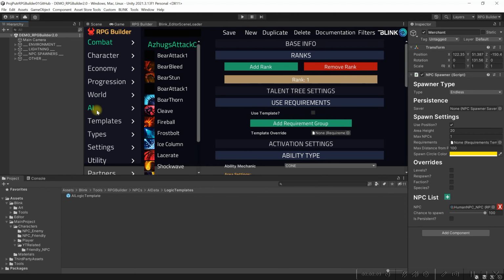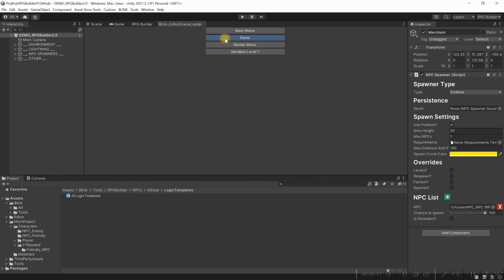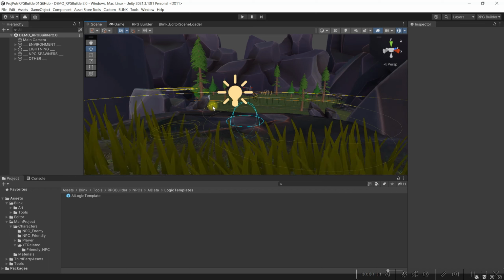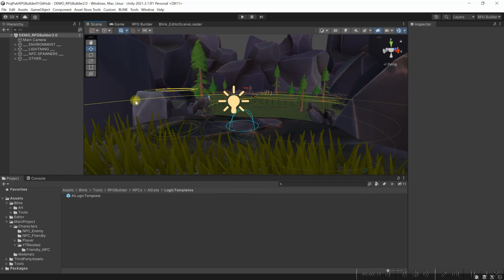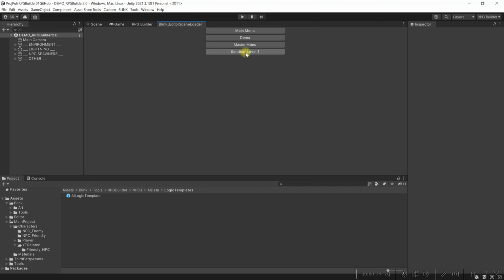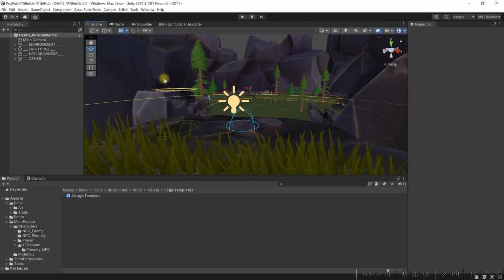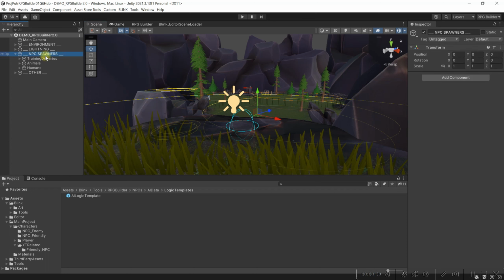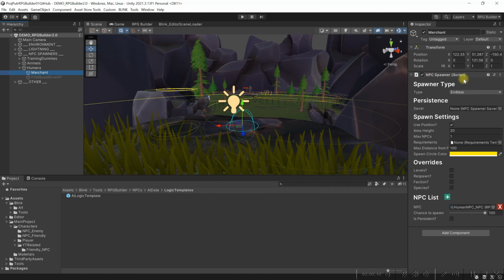Finally, we will add this NPC to the scene. Open your game scene. I'm using the demo scene from rpgbuilder. I highly recommend you create your scene and make these changes. Now, navigate to the hierarchy. Open the NPC spawner. Then, open the humans game object. Select the merchant game object. Now, copy the transform values of the merchant.